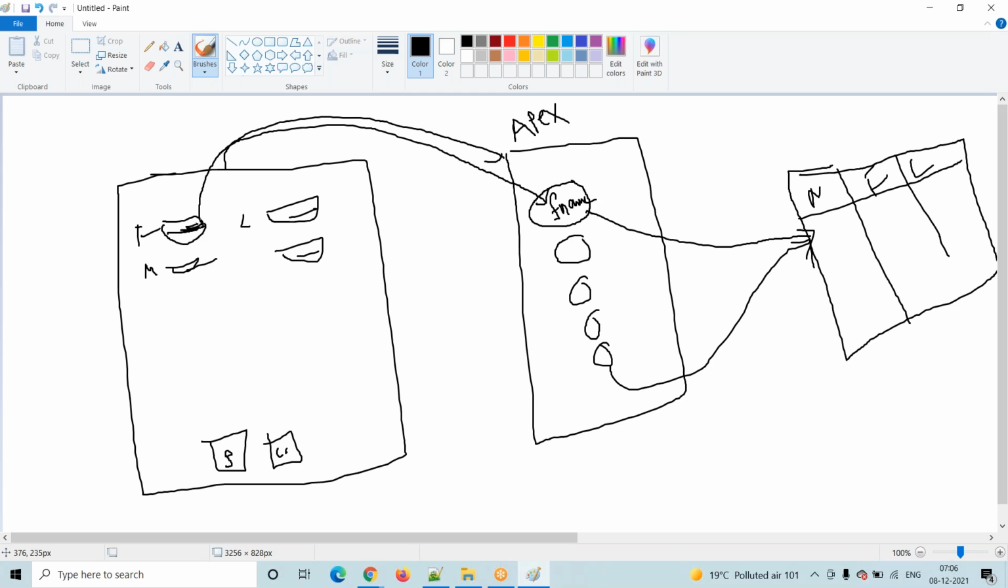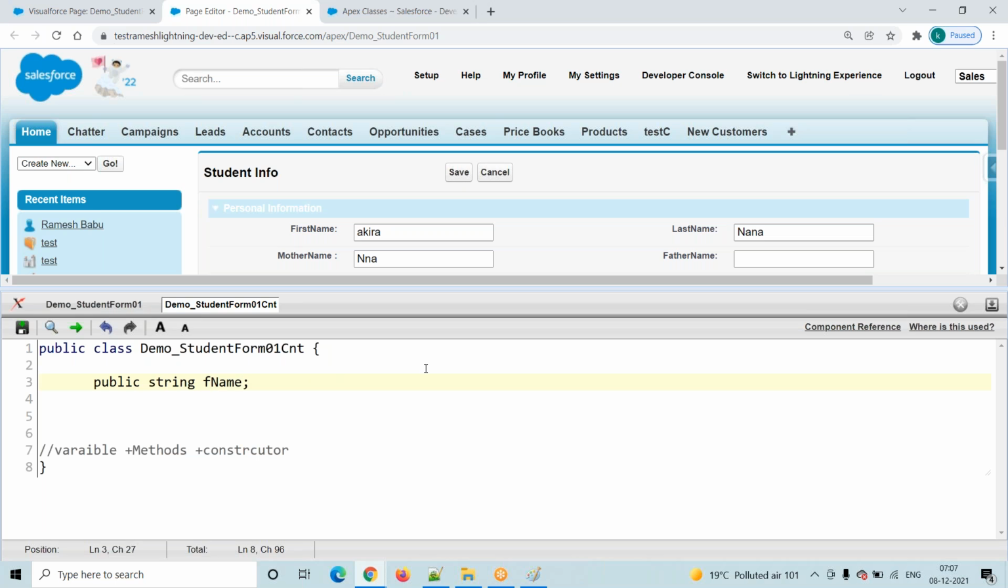So how are we going to pass this data into the fname variable, how are we going to send the data from the Visualforce page into the Apex class? That is my next step. How to pass the data from the Visualforce page into the Apex class. Here you will use the setter method. And you have to observe I am also using a getter. What is the getter? I will explain.